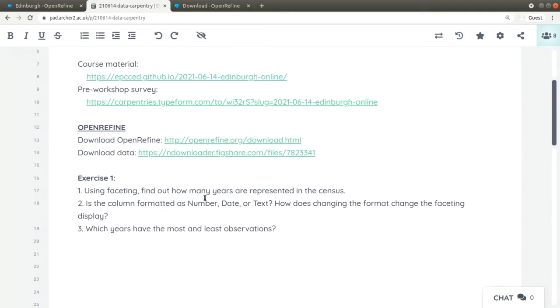And also, by default, everything is imported in text format, but we'll see later how to change it to a number or date, and we'll see later how that makes a difference. And the third question is which years have the most and least observations. So we'll give you 5 minutes, and you can type done in the chat when you have done the exercise.